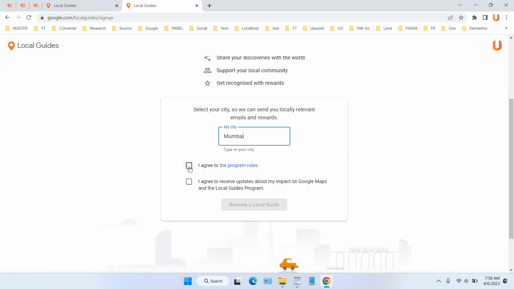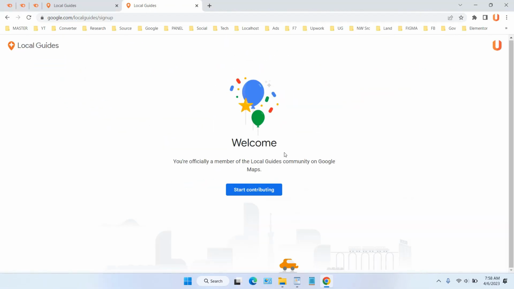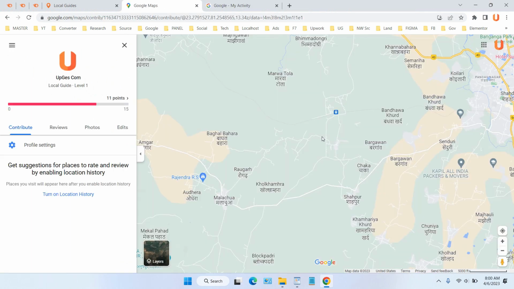and we can click I agree to the program rules and click I agree to receive updates about my impact on Google Maps and the Local Guides program. And you can start becoming a local guide here. In here, you can start contributing.